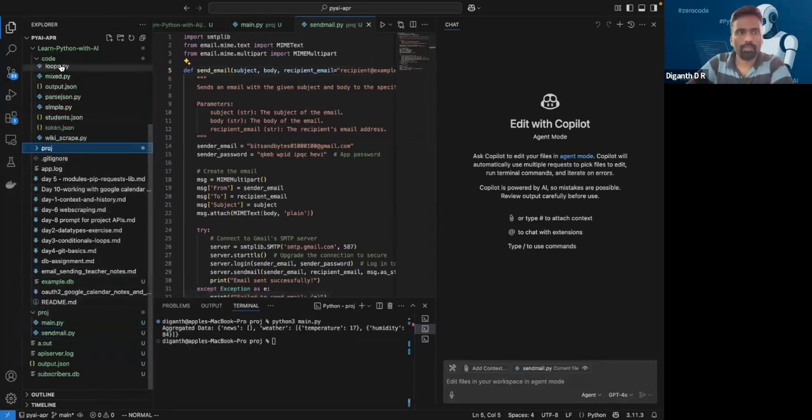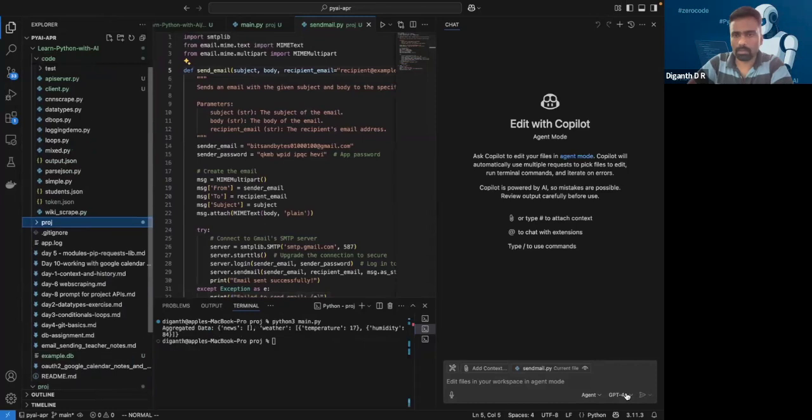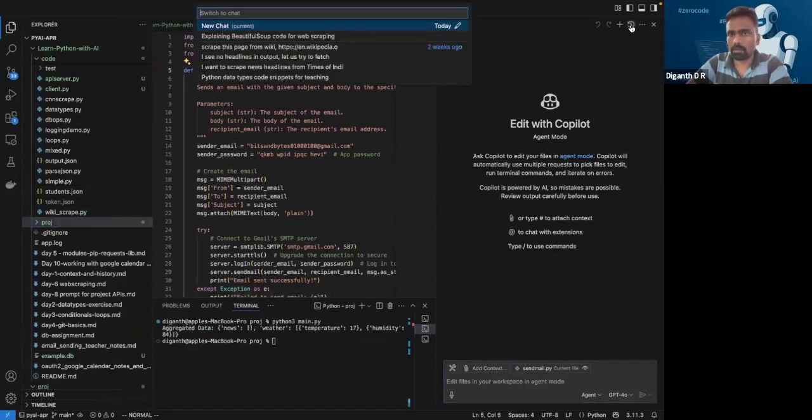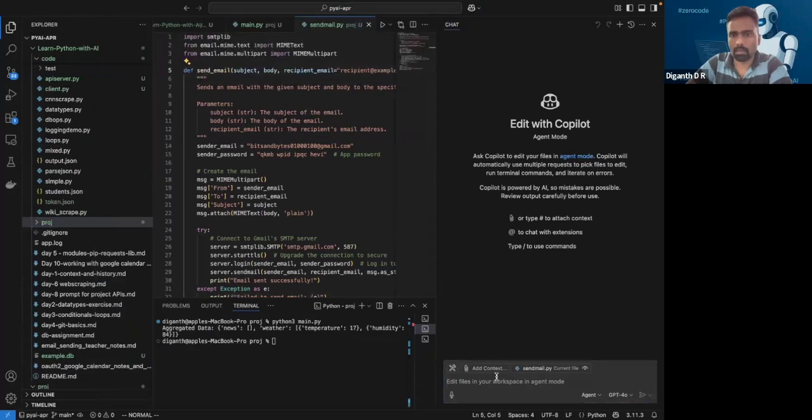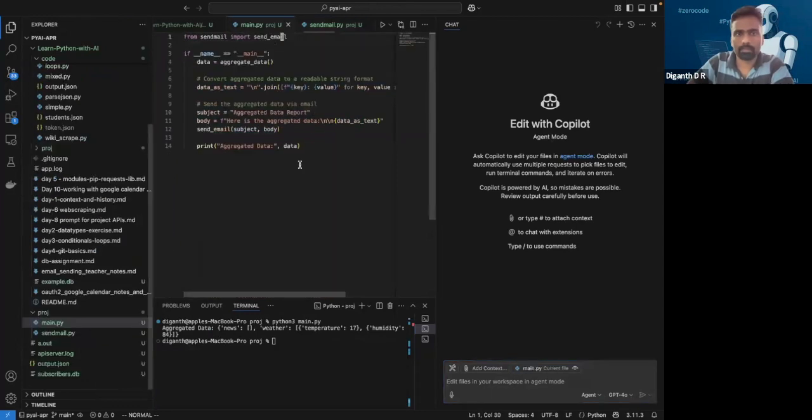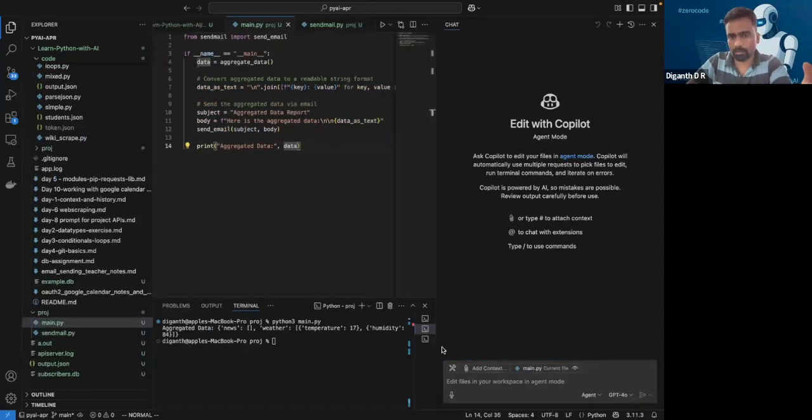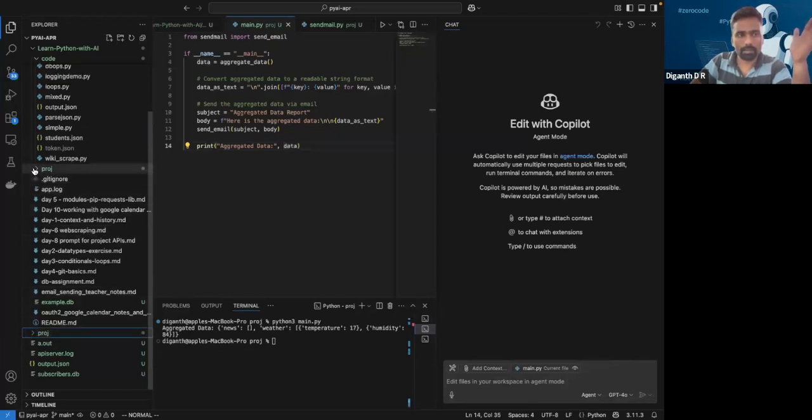Or maybe context is lost. I'm not sure. Let me give it again. Okay. And this is also one of the problems, right? So we sort of found out why SendMail is not there. That is because there is one more proj folder, so it has created it here. Okay, so now let us bring that back to project here.